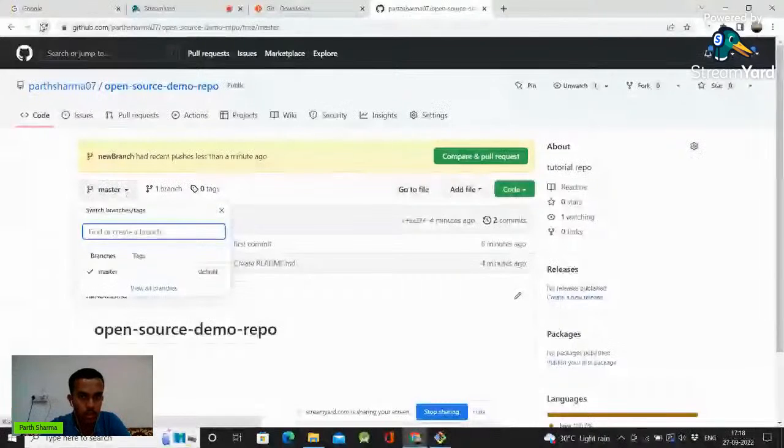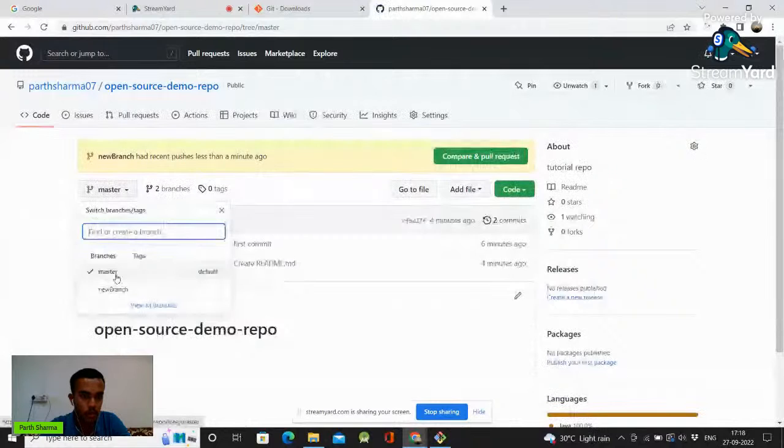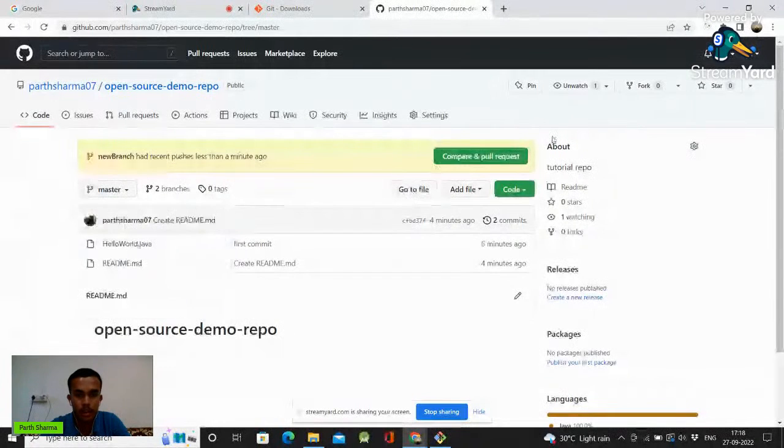See, I will reload this page, and now it is coming here also. One branch is master, that is the default branch, and another one is new branch which I just committed. So what I will do, I will make a PR. You can click on this green button, compare and pull request.